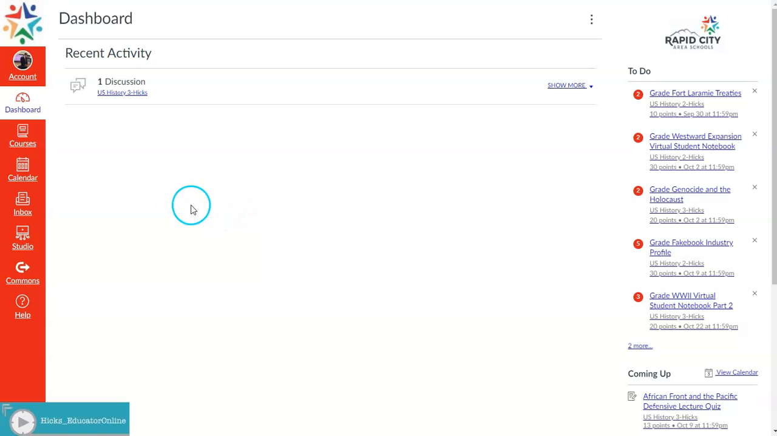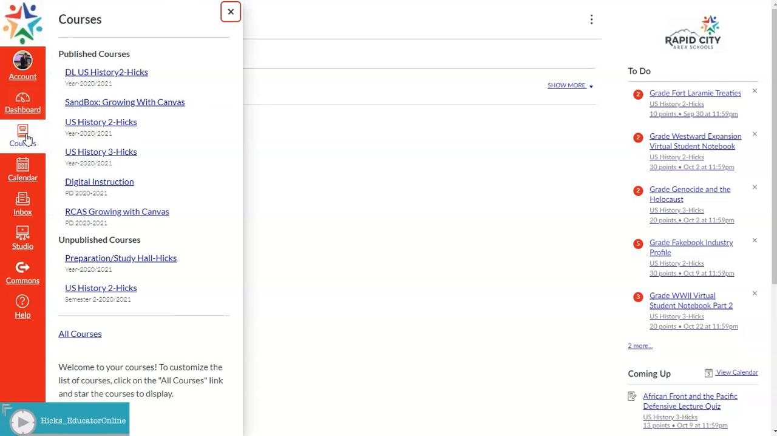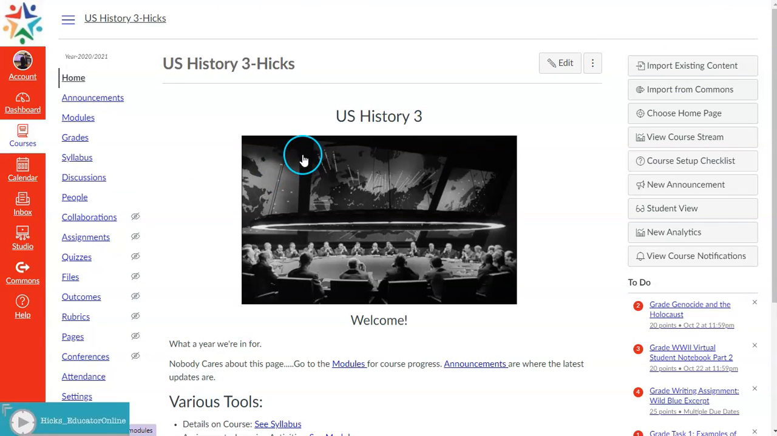So first off, you will start in the dashboard when you first sign in. And to get to the course you want to get to, you click on Courses. From there, you can click on U.S. History or whatever course you're taking, whatever course you want to look at. So let's go into U.S. History 3, because that one's got some good stuff. Let me convert this to Student View.